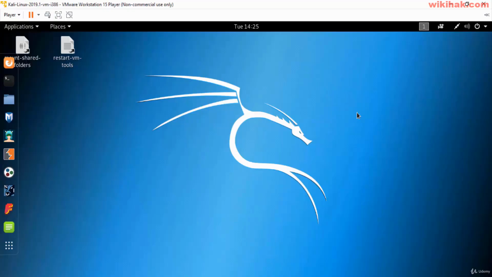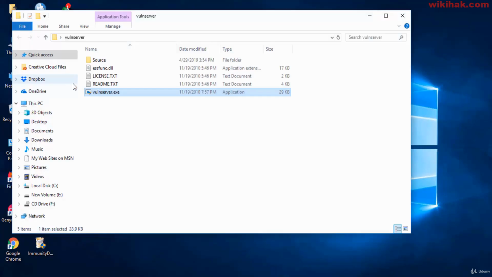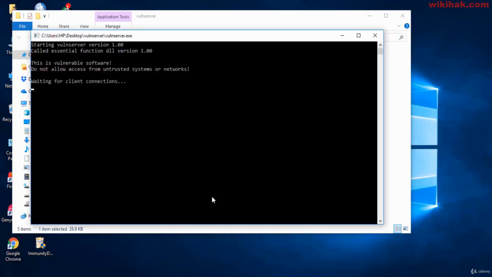In this video, we are going to cover fuzzing using a Python script. Python can be very useful for spinning up a quick script to repeatedly connect to a service and send in different amounts of input. First, let's run the vulnerable server. Make sure that it runs as administrator. OK. Waiting for client connections.